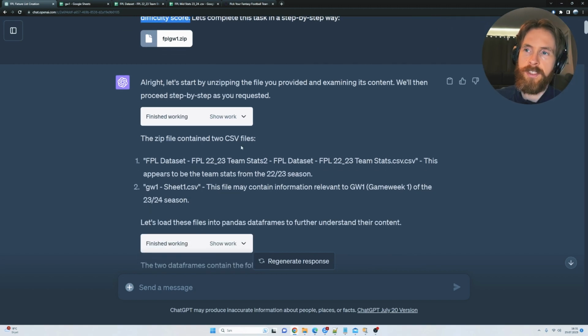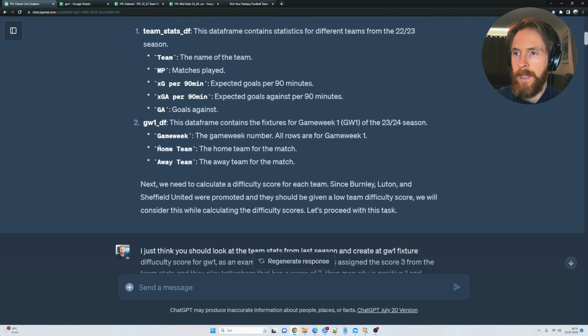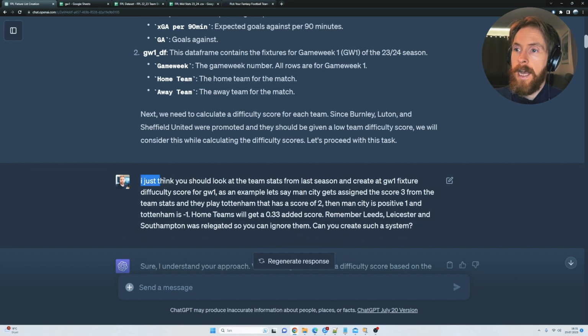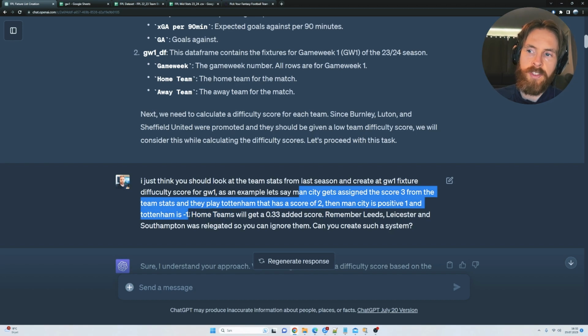Alright, so you can see here, code interpreter went ahead, read all the CSV files I uploaded, and gave me some information about those files. And here you can see what I wanted to proceed with. I just think you should look at the team stats from last season, and create a game week 1 fixture difficulty score for game week 1. As an example, let's say Man City gets assigned a score of 3 from the team stats, and they play Tottenham that has a score of 2. Then Man City is +1 and Spurs is -1. That's an easy way to do it.